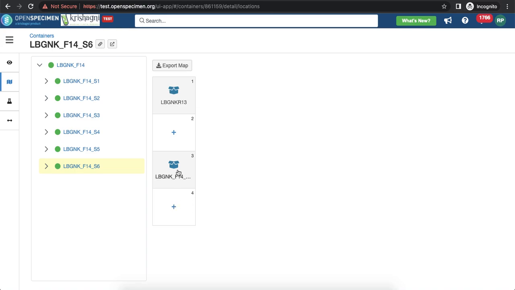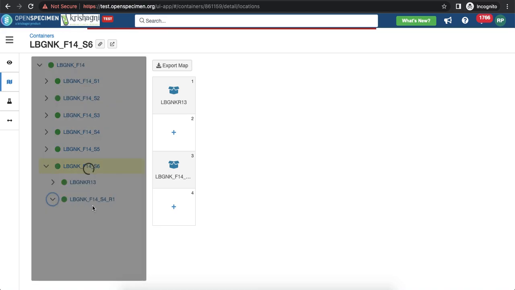So the rack that we moved to position number 3 is coming at position number 3. The other rack where we did not select any position came to the first available position within this shelf, so that is position number 1. Now you can select any of the racks. I am just selecting one.